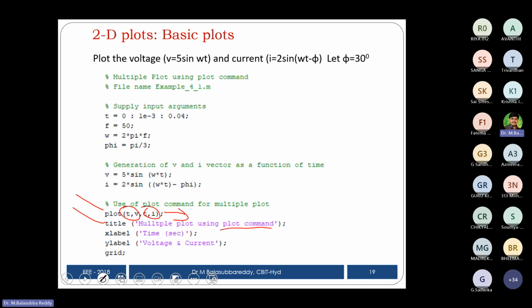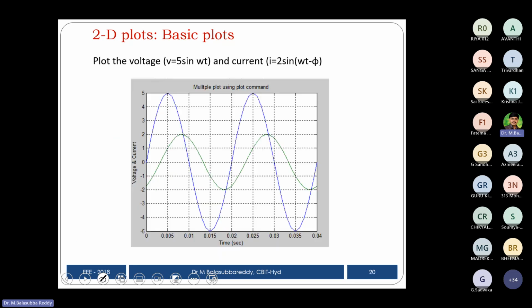Suppose any title within a colon, if you write anything, that will be displayed as the title. Then the X label, the X axis is time in seconds, and what is the Y label? They mention voltage and current, and also I put the grid on. Then what will happen? The lines are also possible to see.